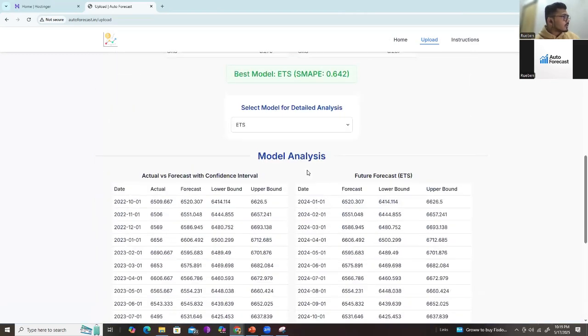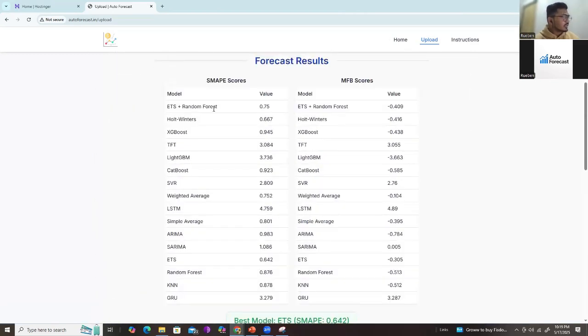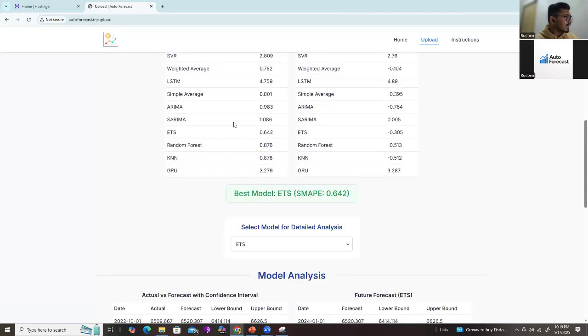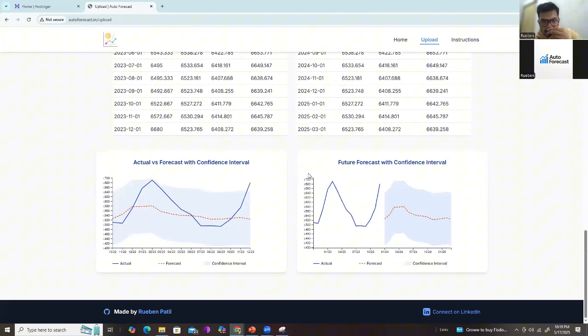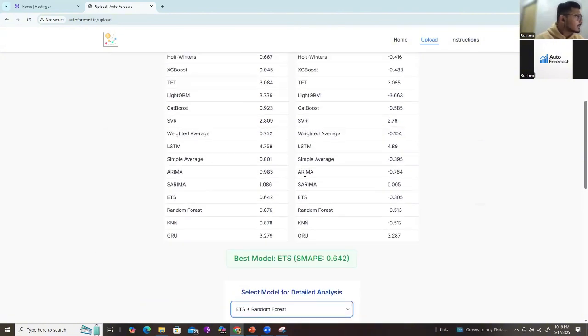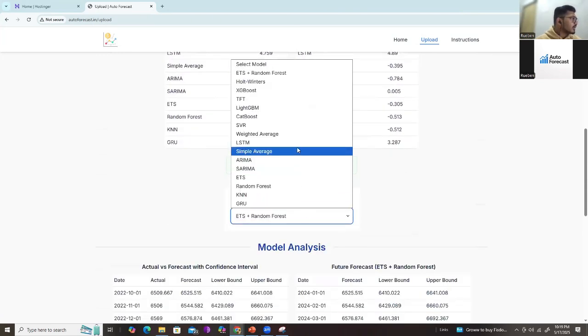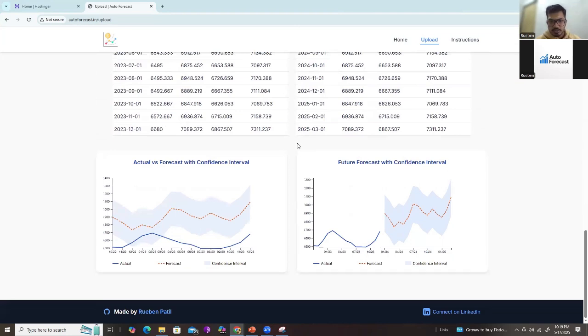We can also take a look at the hybrid model, the ETS and random forest. The hybrid model has also performed well. Let's look at some other models which have not performed quite as well. It looks like LSTM hasn't performed well on this particular data. So we'll take a look at LSTM. You can see that the blue line is the actual value, whereas the red line is the forecast value. This is the output of LSTM for this particular data.